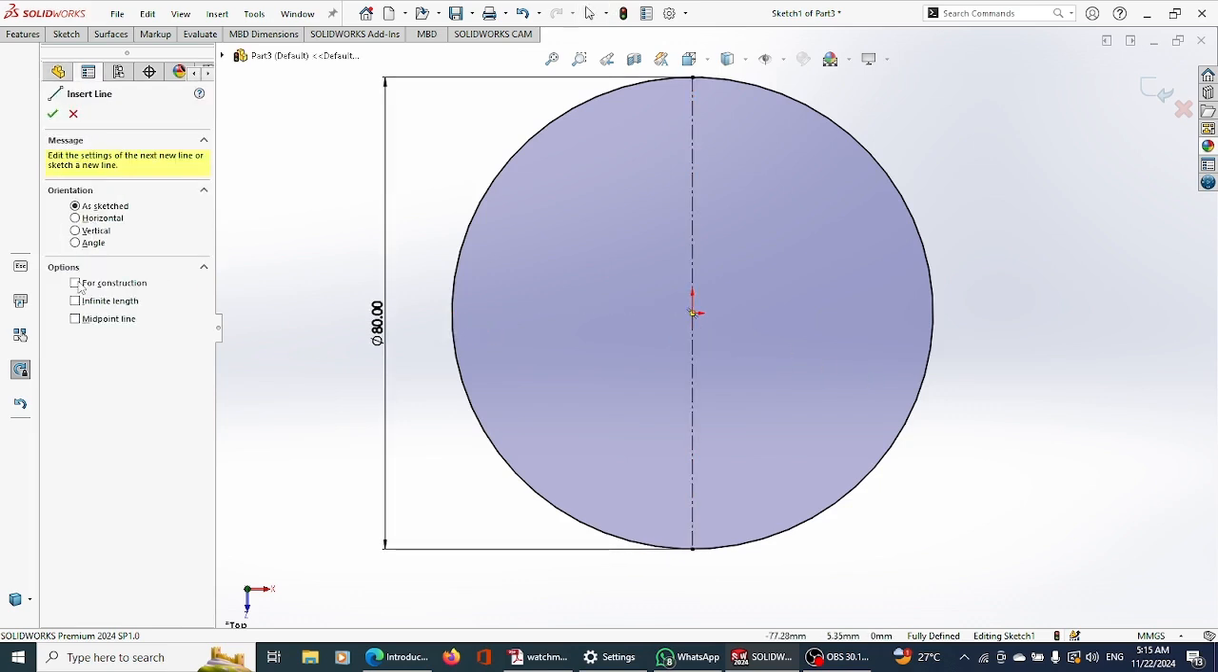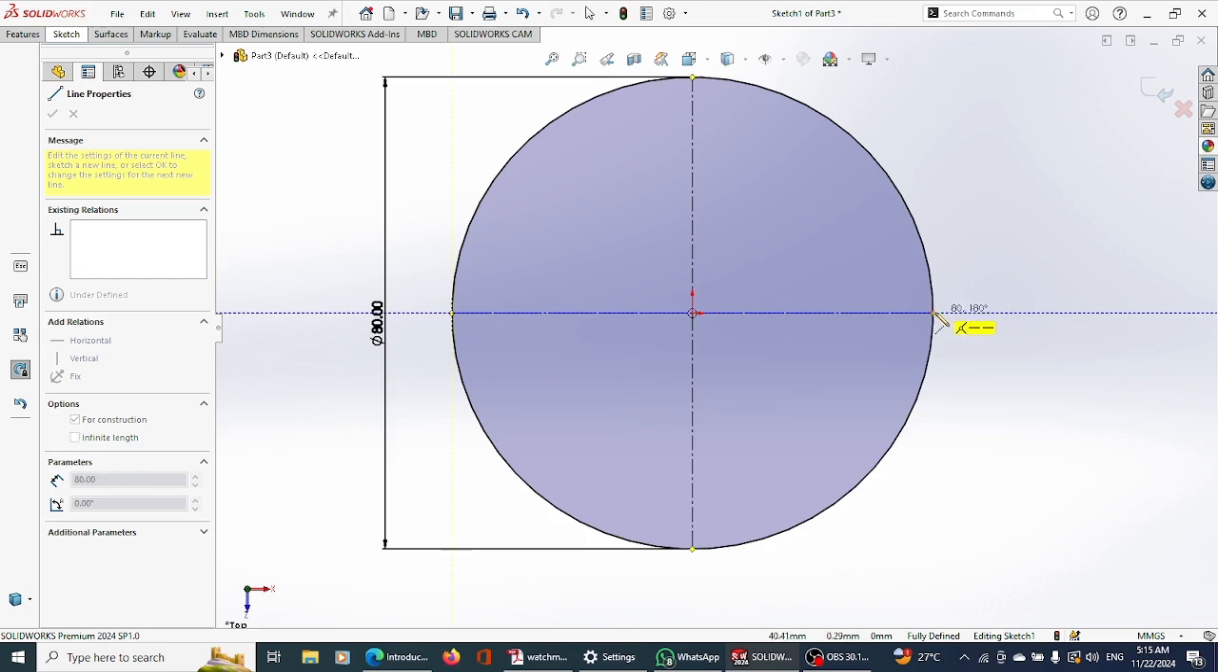I go back here, I click for construction, and then if you're trying to find a way to pick a line, there's what they call a midpoint line also, or center line. Center line will give you this kind of construction line. So just go here, you click.